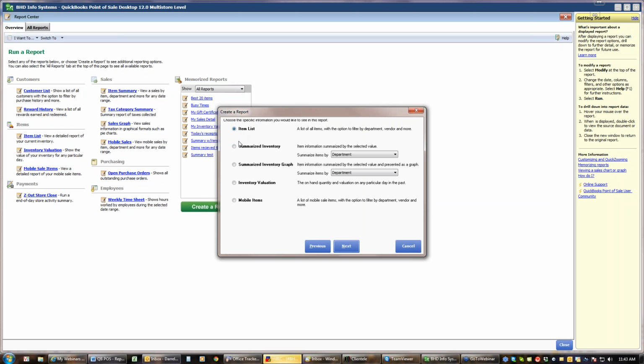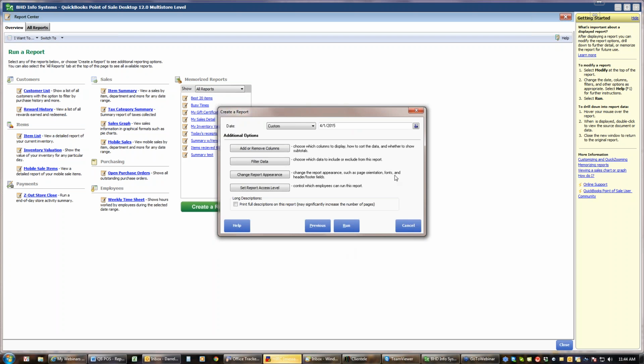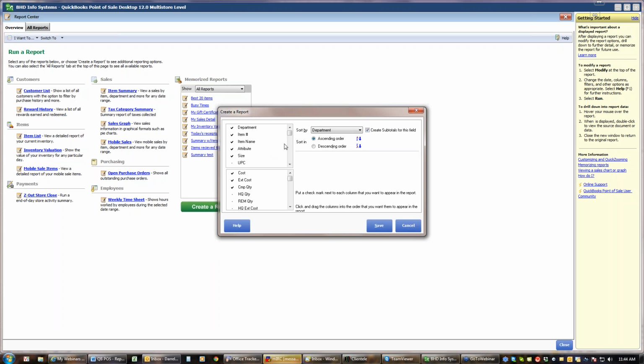An item list? A summarized inventory? If I want to summarize it, how do I want to summarize it? Department, vendor, or style? I could do a graph by department or vendor. I could do an inventory evaluation, or I can do one for what I sell on my mobile sales. If I choose the inventory evaluation and go next, I get what date range I want to run it for, and I get what columns I want.